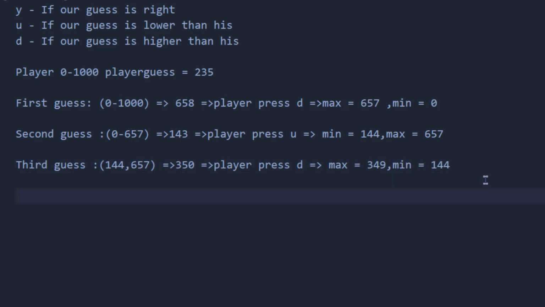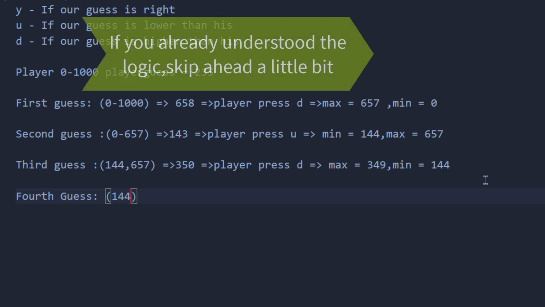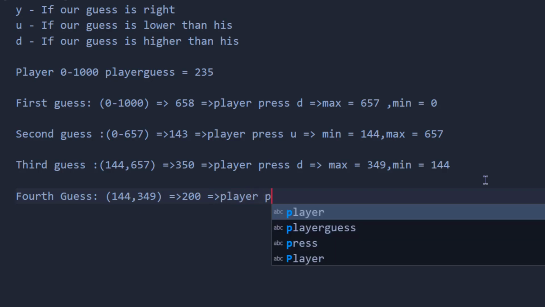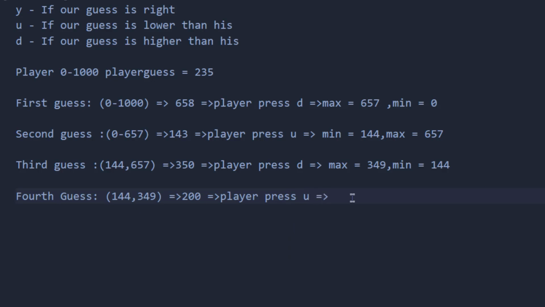Okay, so let's say the fourth guess then. What is our range now? The minimum is still 144. The maximum is now 349. Let's make another guess. Let me see what we can guess here. Let's say we guess something like 200. Now what will the player say? The player presses U. He says my number is actually greater than this 200. So what does this mean? It means next time you generate a number, please don't care about numbers smaller than 200. Just start generating numbers from 201. So the minimum should be 201. There is no information about the maximum, so it should be 349 only.